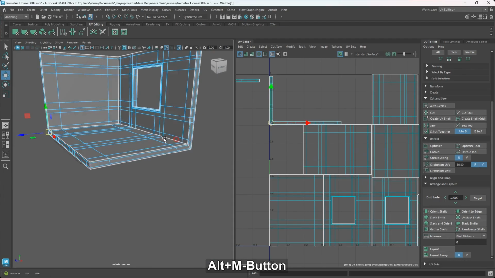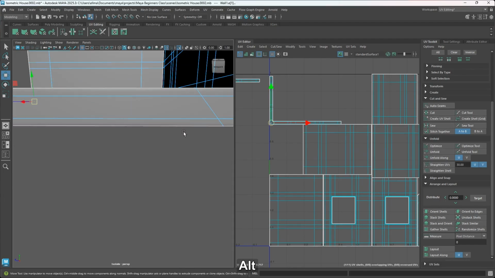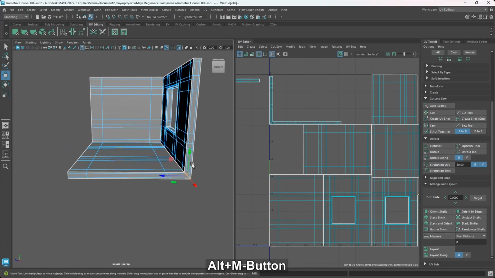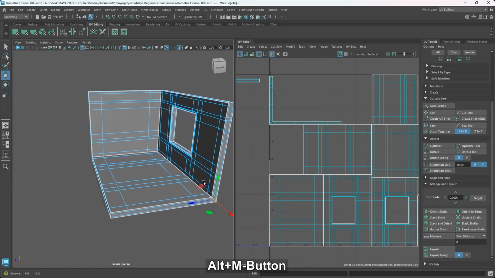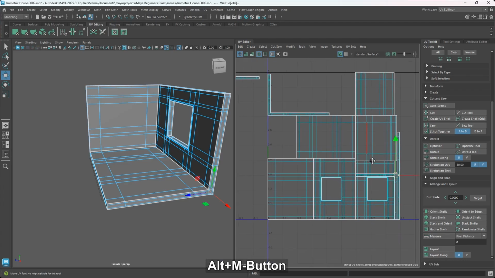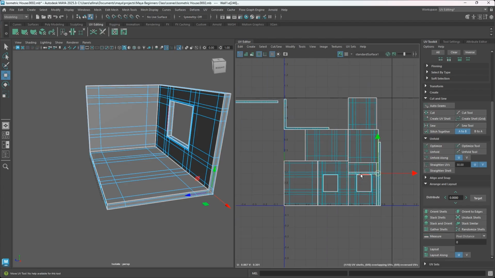So here we have to stitch this part and this part together. So now we can just select this, and this, and then we can just stitch together. Now we stitch, everything is really looking good.